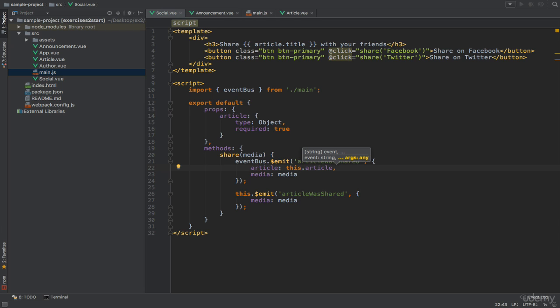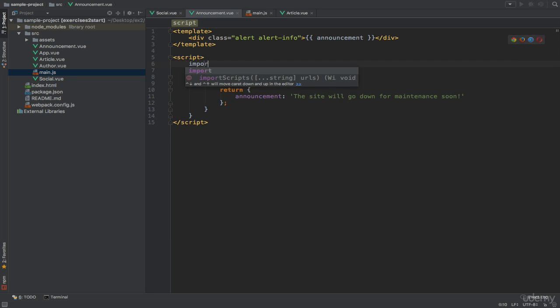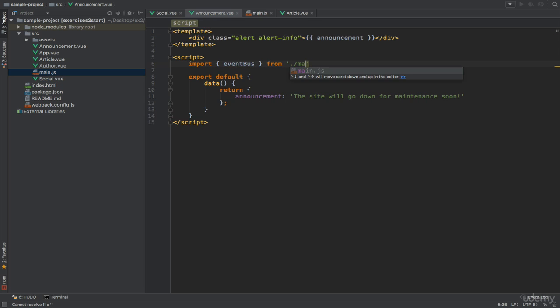And now we just need to do a couple of things within the announcement.vue file. So let's open that up. First of all, I will import the event bus. And I will also set the announcement data property to null initially, as we'll be setting this whenever the article was shared event fires. Then I'm going to make use of the created lifecycle hook, because that's where I will be adding my event listener for the event that I triggered within the social component.